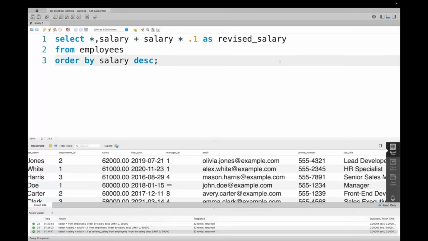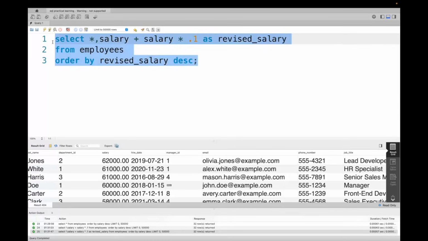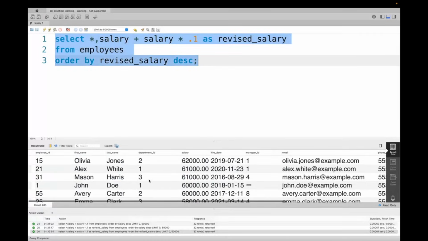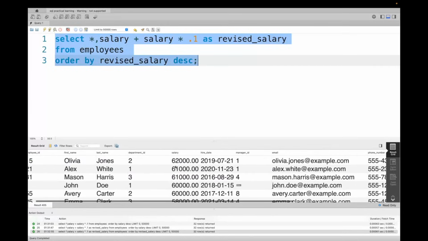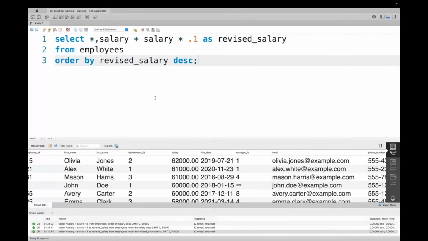Okay. Now I want to ask you, what if I want to order it based on revised salary? Will this work? Will it work if I put revised salary, like a derived column, here? This will still work. And you can see this. Ideally, your output will remain almost the same as the previous one, because if you order by revised salary or salary, it gives you the same result. But I want to show you that you can even order by based on any derived column.